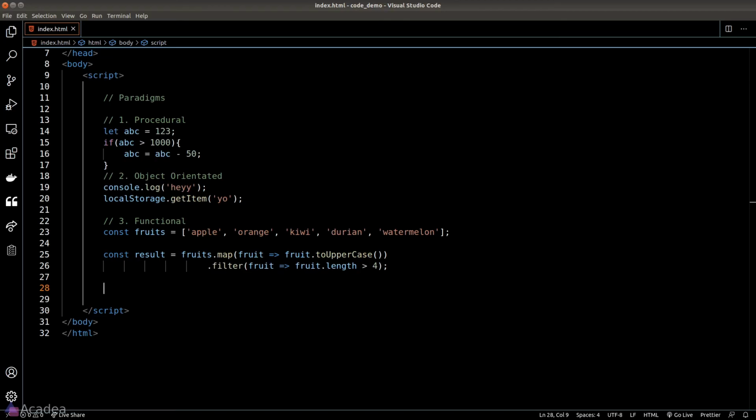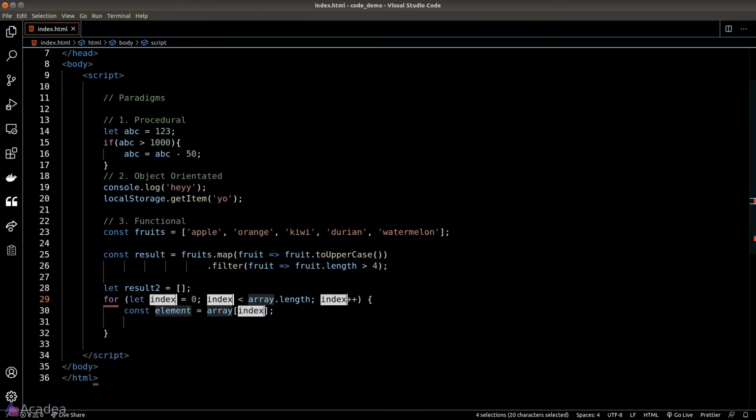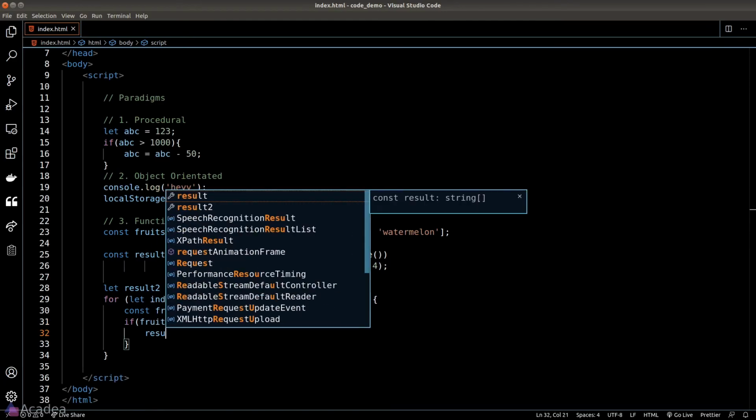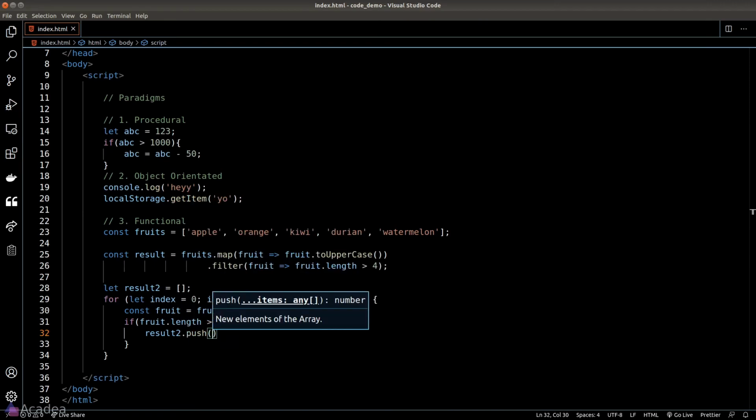If we were to achieve the same in a non-functional way, let's compare how it would look against functional programming code. First, I'll create an empty array to store our result. Then I'll have a for loop to loop through the fruits array. And in each loop, I'll check the length of the fruit to see if it is greater than 4 or not. If yes, then we'll push the uppercase fruit to our result array.